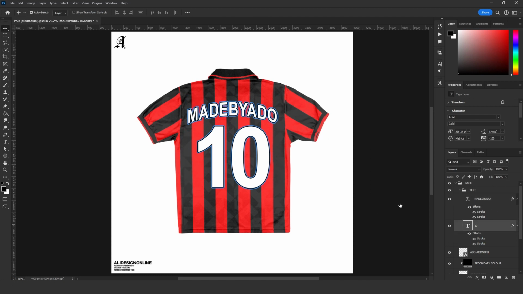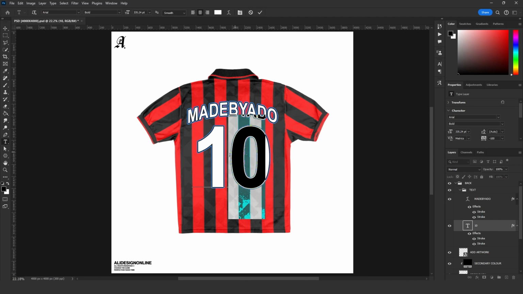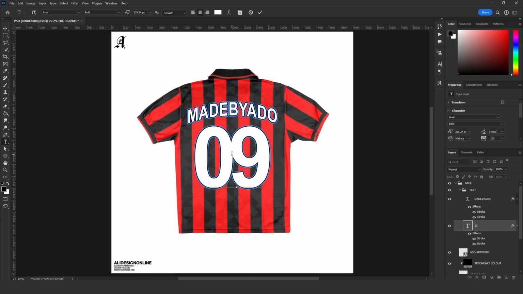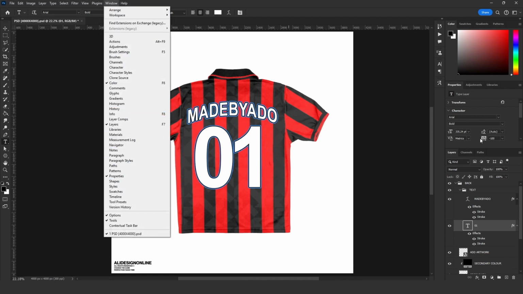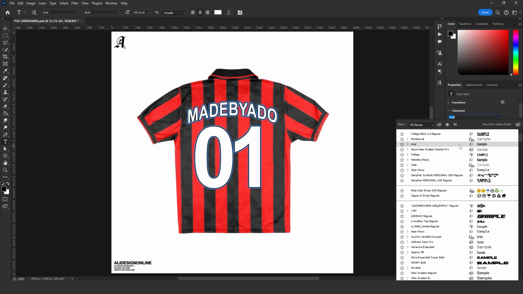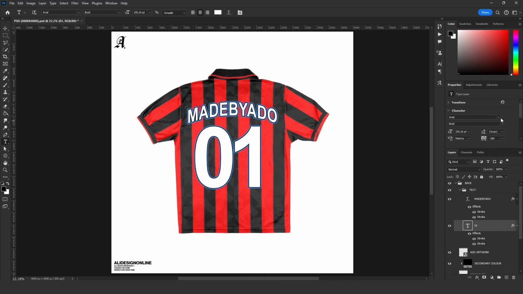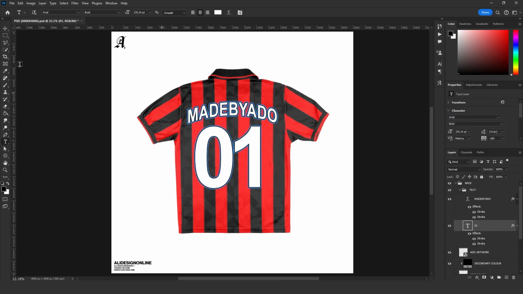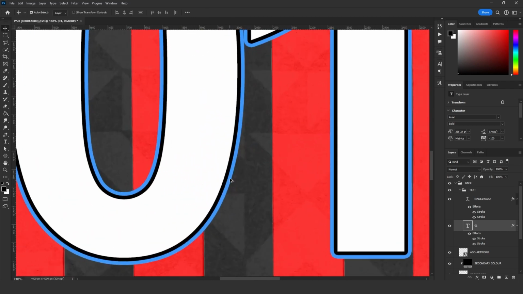The same with the number, you can do whatever number you want. For example, I'll just do 0, number 1. And if you want to change the text, window, properties, when you click on the text, there'll be the character section, and then you can change the font if you like, but I like the default one, so I'm going to just keep it. And then you can see these outlines.